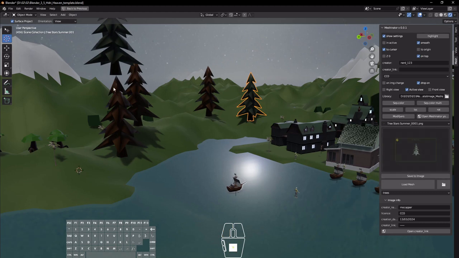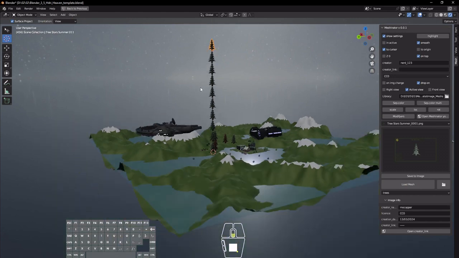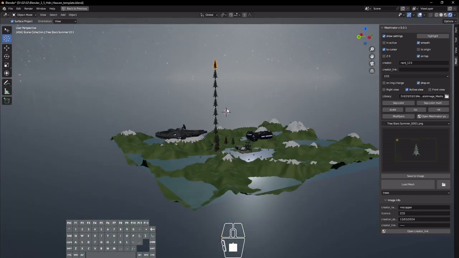That's why these two trees are above each other. So if I do load mesh, load mesh, load mesh a couple of times, you get a kind of a tree tower. Yeah? Let's do the tree.